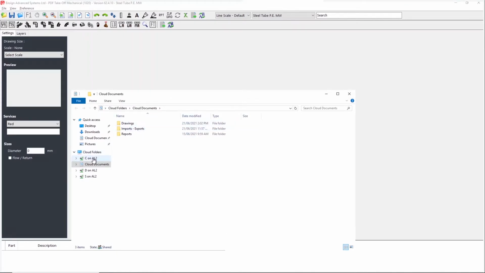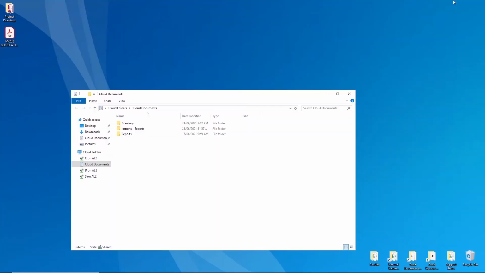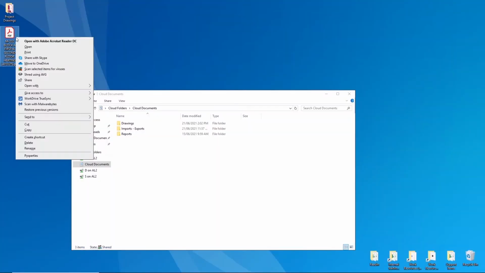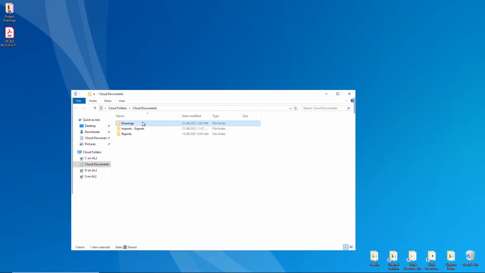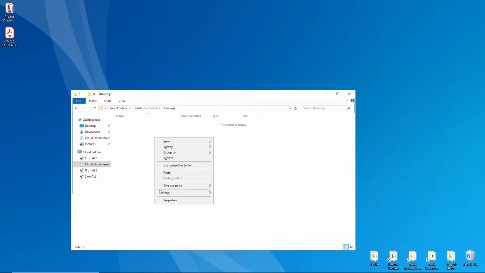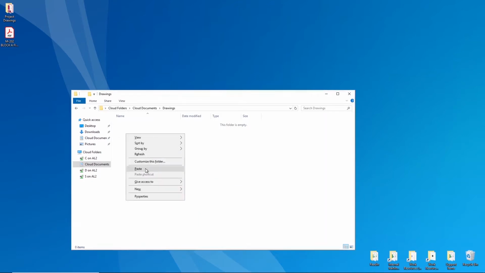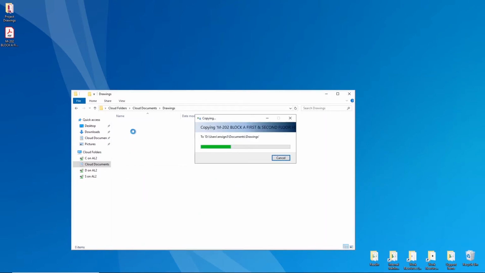As you can see, you do have access to the drives on your machine, but what I'm going to do is simply minimize the software and then copy and paste the drawing from my desktop into my little drawing folder. If I wanted, I could create a new folder in here, but for the sake of this video, I'm just going to paste one in there like that. And that's going to upload it onto the cloud.